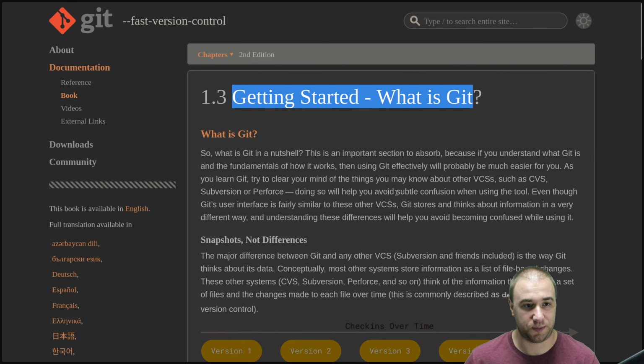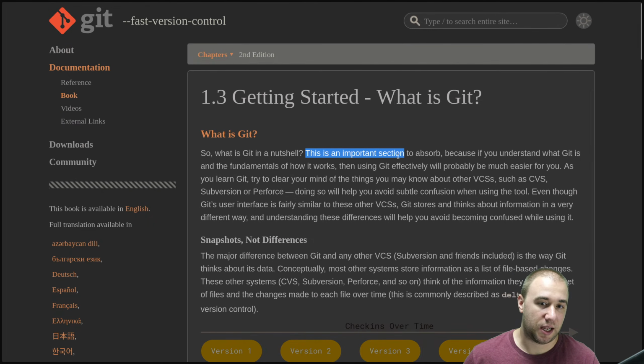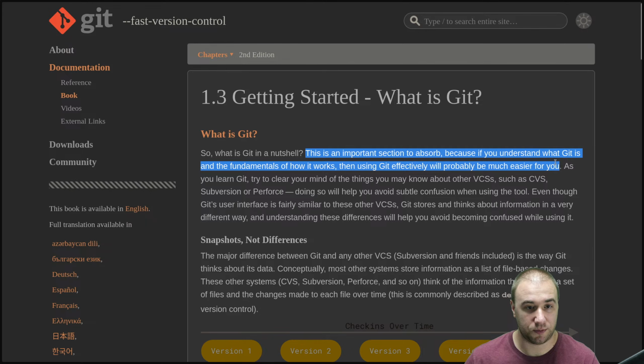What is Git? What is Git in a nutshell? This is an important section to absorb, because if you understand what Git is and the fundamentals of how it works, then using Git effectively will probably be much easier for you. There we go. I need that.